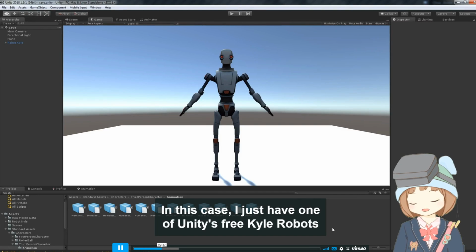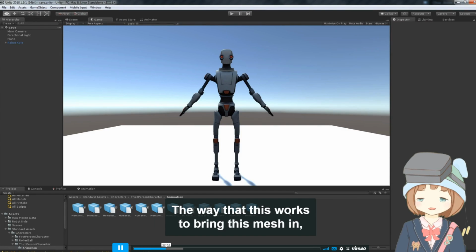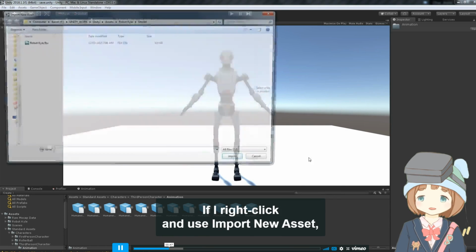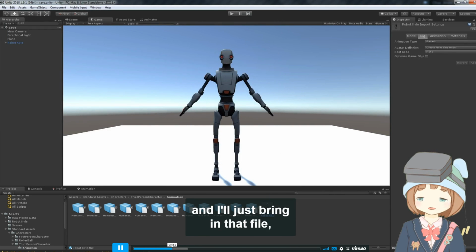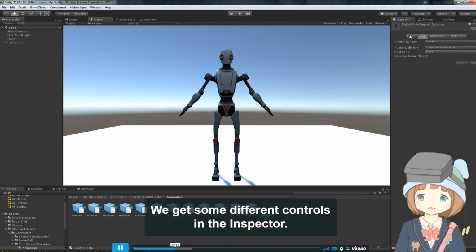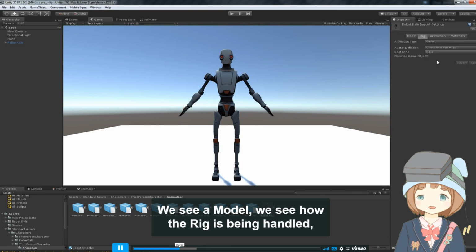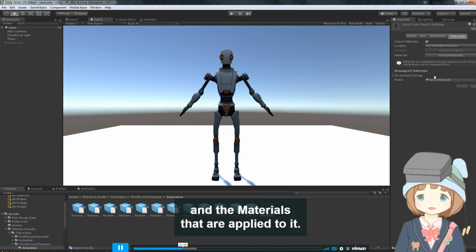So let's hop over to Unity. And in this case here, I just have one of Unity's free Kyle robot. It's from their asset store that I'm using here. And the way that this works to bring this in, I want to show really quickly here. If I right-click and use Import New Asset, and I'll just bring in that file, we'll see that it plops down this little asset up here, and we get some different controls over here on the right. So we see a model, we see how the rig is being handled, if there's any animation on there, and the materials that are applied to it.